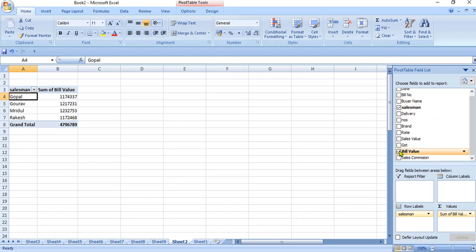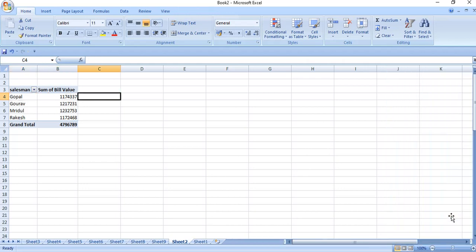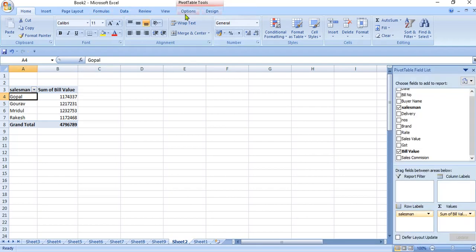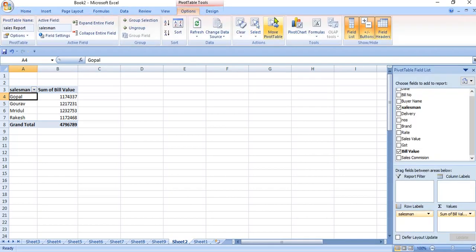Let's judge the performance of salesman. Choose salesman name and this is the final bill value. This is the performance of all the salesmen shown in the month of January and February. On the basis of this, I can judge the upcoming performance of the salesman by inserting the formula.